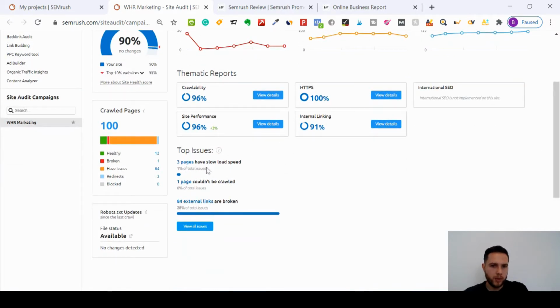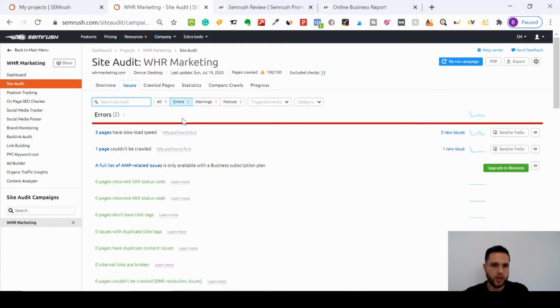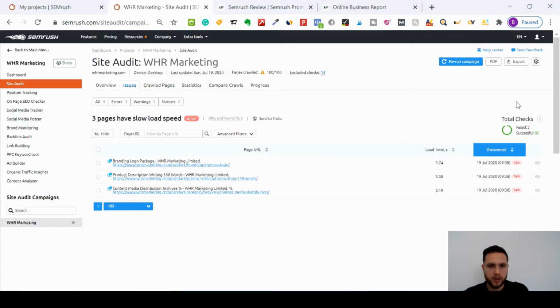So here are my top issues. 3 pages have slow load speeds, 1 page couldn't be crawled, might have been a reason for that, I'll show you in a sec, and 84 external links are broken. So this is what we'll be fixing over the next day or two. If we go with errors first, 3 new issues. So the load time is over 3 seconds for 3 of my pages, which probably means they're a bit heavy on the videos, images and coding, so I'll sort that out.